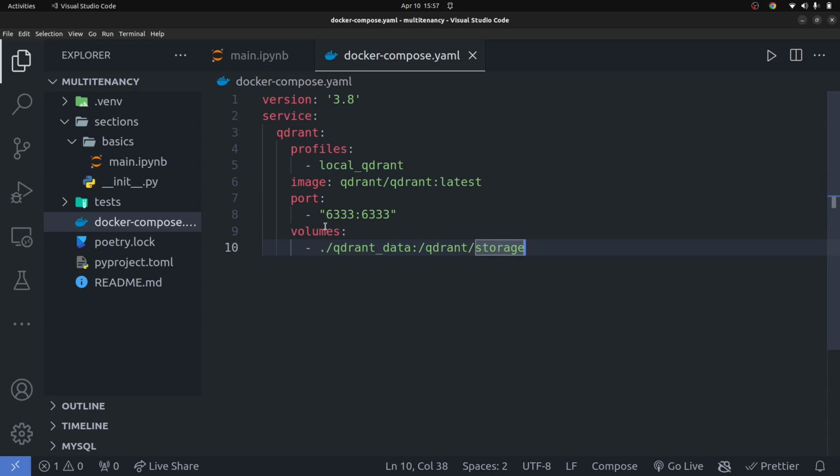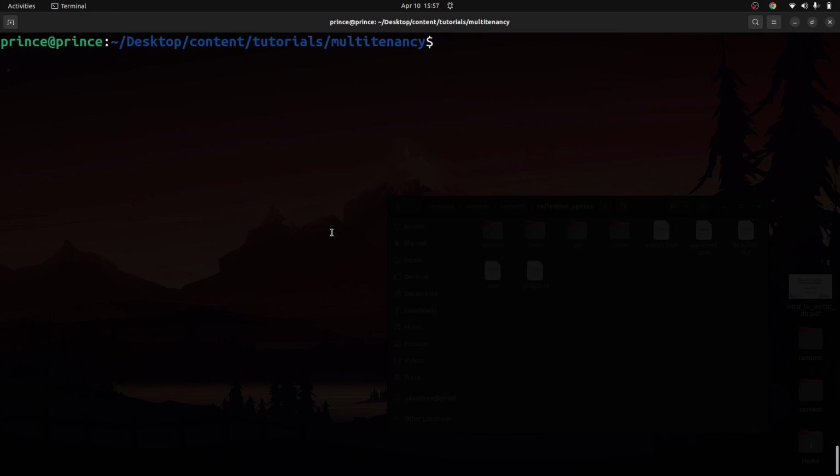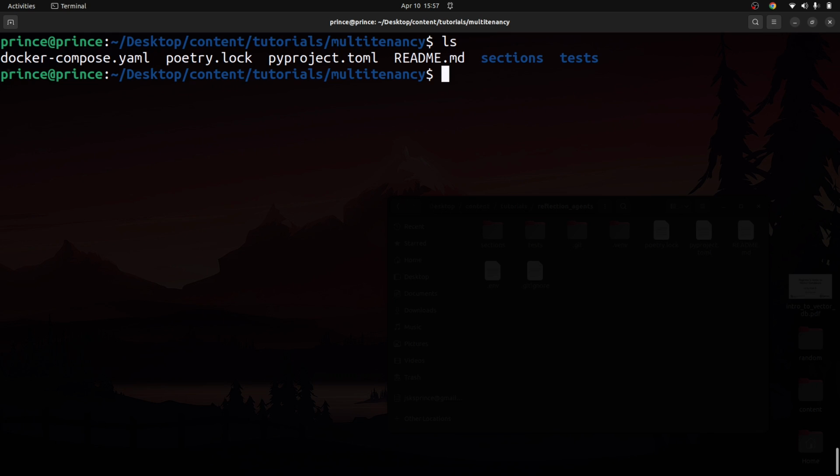So now we need to start this container up. To do that in Docker Compose, it's very easy. We need to go into our terminal, clear the terminal right here, and make sure you can see that Docker Compose file right there. So we're going to say docker-compose, right? So compose, and then --profile, right? You're going to say profile, and then you're going to say local_qdrant, just like this, and you're going to say up, and you're going to run this in detached mode.